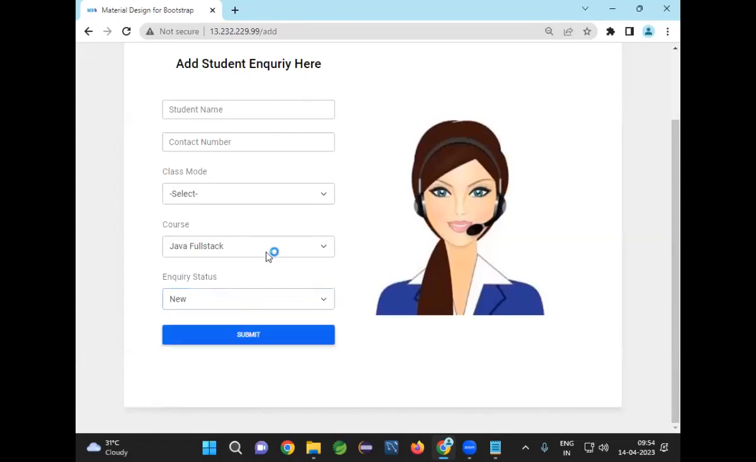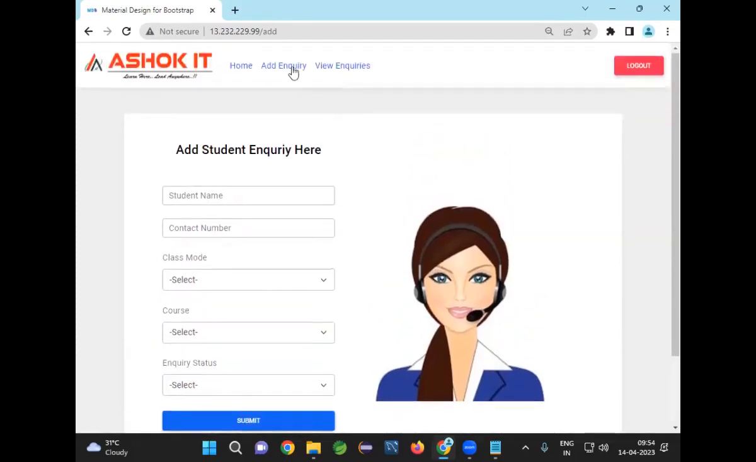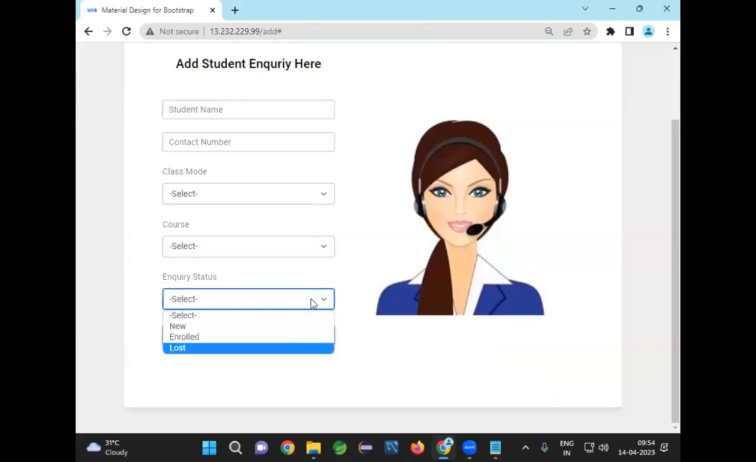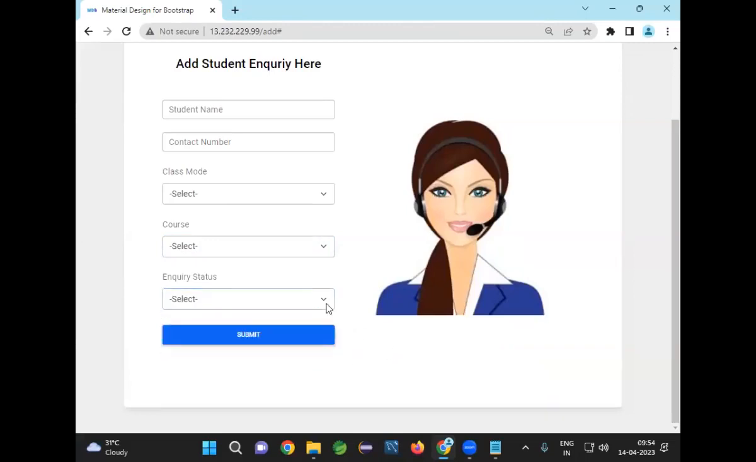No, not required. I have given a sample. Select will be available. Yes, these drop down values will be there. Drop down values will be populated. No, it will come from the database only. Courses, what are the courses we are maintaining in our institute? That will come from the database.